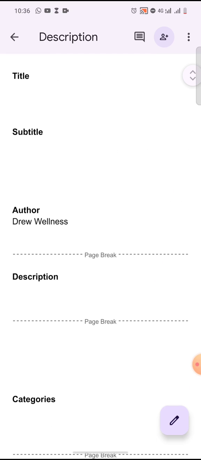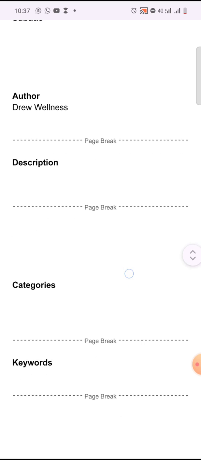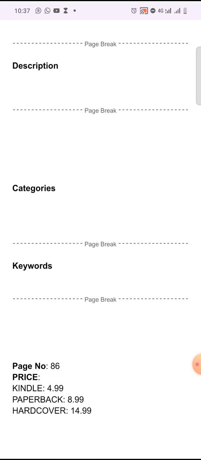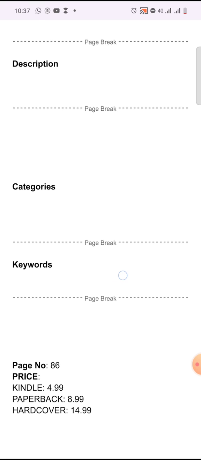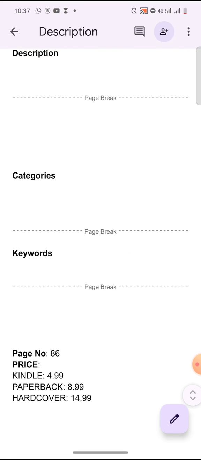These are the things you'll need: the title of your book, the subtitle, the author's name, the description of the book. This is what people will see on the Amazon platform. This is what tells people to buy the book. Then the categories where you place your book, so that when people search, they can easily find it. Now the next one is keywords. Keywords are words that people will search on the Amazon platform so that your book will come out.